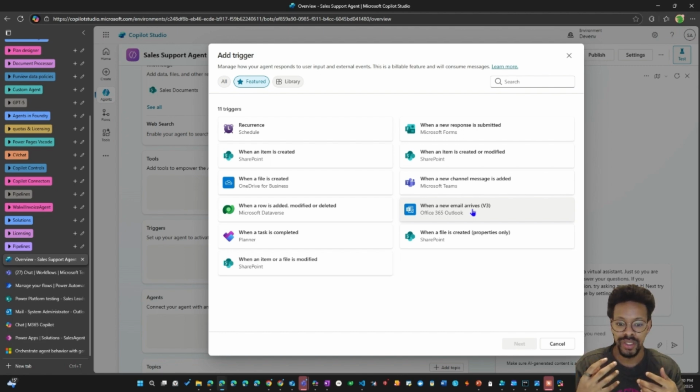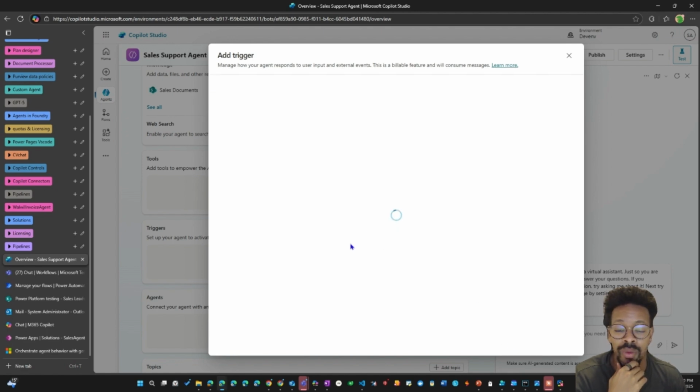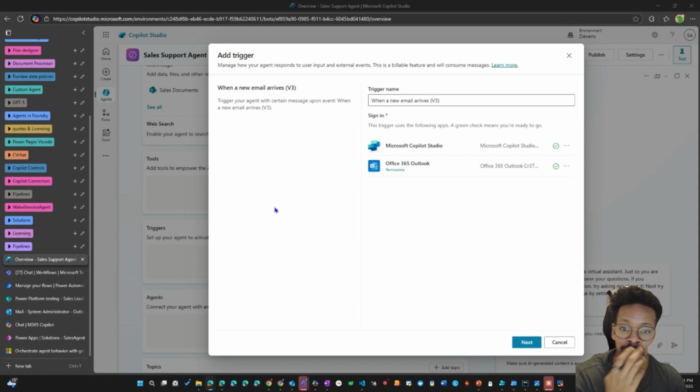But if this was, let's say, a shared mailbox, you could also search when an email arrives, and then it will say shared mailbox here. So let me take this and just continue. While this is loading, you will see when this comes up. Basically, it's just a Power Automate flow in the backend that does this triggering. When the trigger is done, you will see these green check marks. That means you're good. So you will be connecting to Office 365 Outlook and Microsoft Copilot Studio.